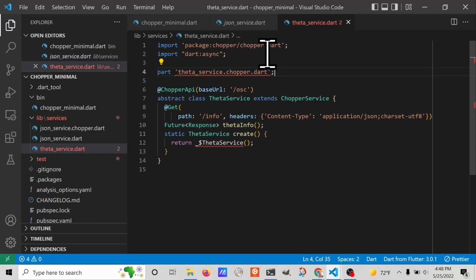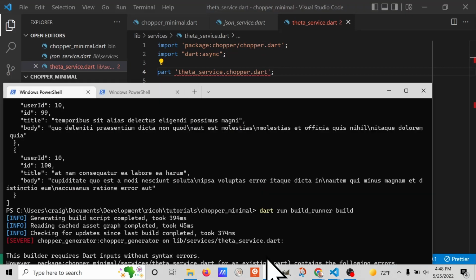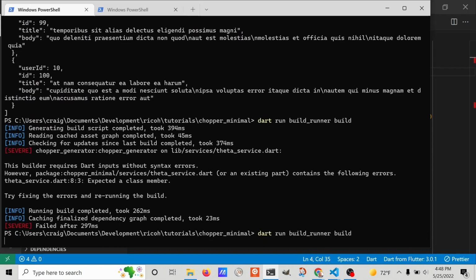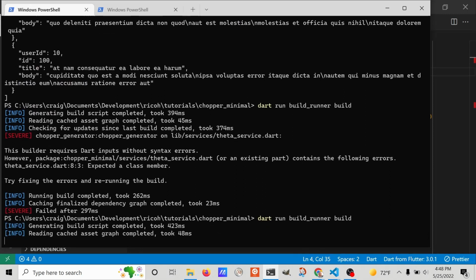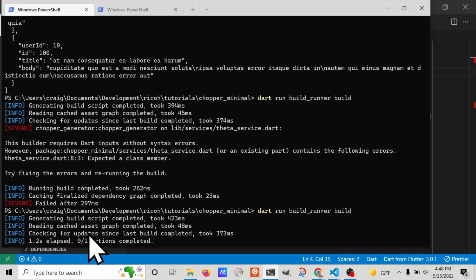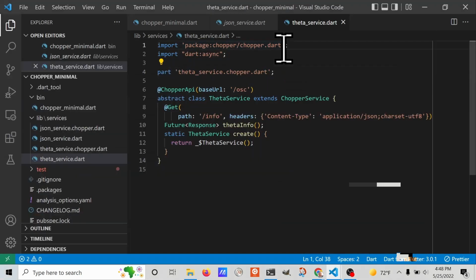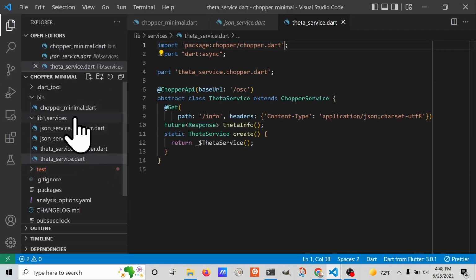And the file doesn't exist, so you're initially going to get an error. But let's try to create that file with build runner. So run dart run build runner build. Okay, looks a little bit better this time. All right, we're good to go. So we have the service built up. Now we just need to create a file or a way to run the service.